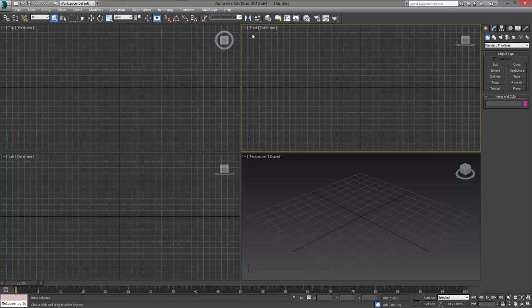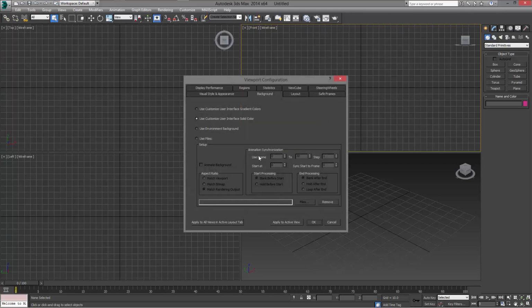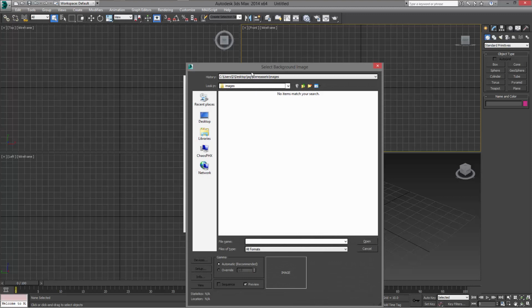So let's say that I have a front viewport, or I have a front reference of my image that I want to use. If I come in here and I press Alt plus B, Alt B opens up my viewport configuration. Inside of my viewport configuration, you'll see that it's automatically on background because I hit the Alt B. So here for background, I'm going to say use file, and I want to actually probably match the bitmap. And I'm going to go to files, and let's go.